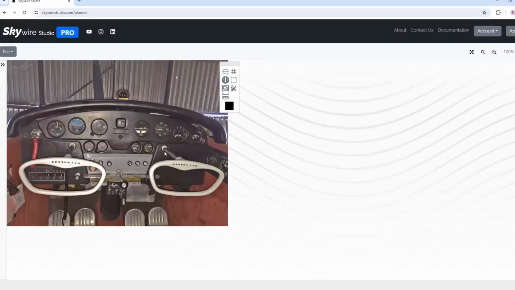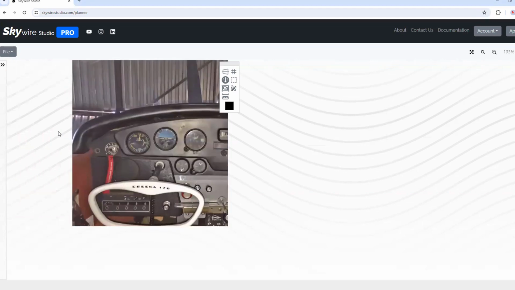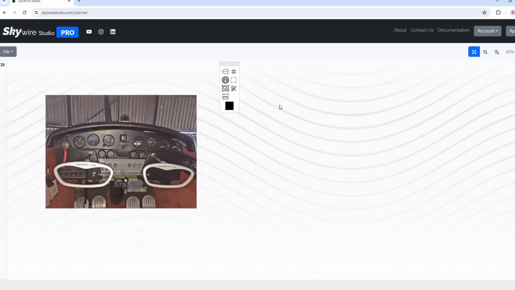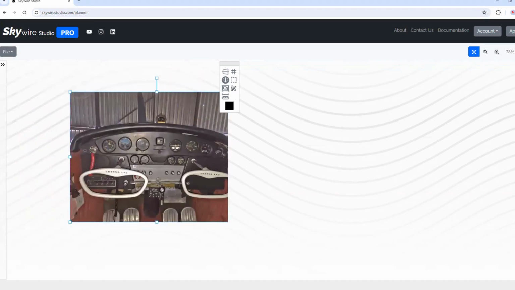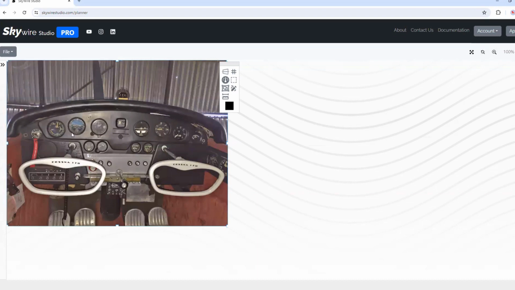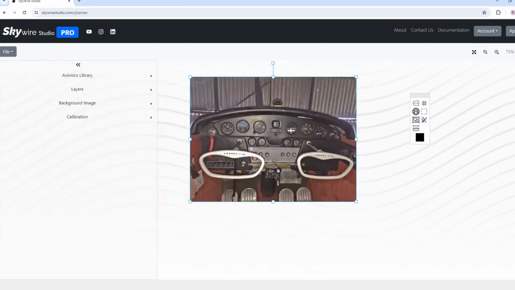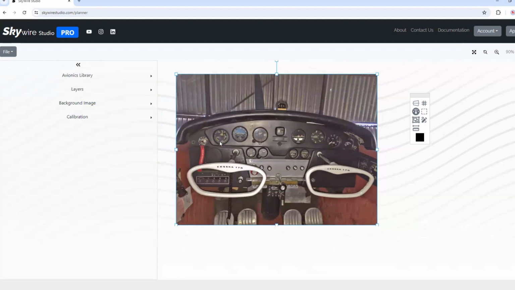your base background. You can hold Control and use your scroll wheel to zoom in and scroll around, or you can select the Move button and click and drag and zoom. Reset your view. Typically, before you start adding avionics to your image, what you'll want to do is correct the image. In this case, we probably want to rotate it to make it level.